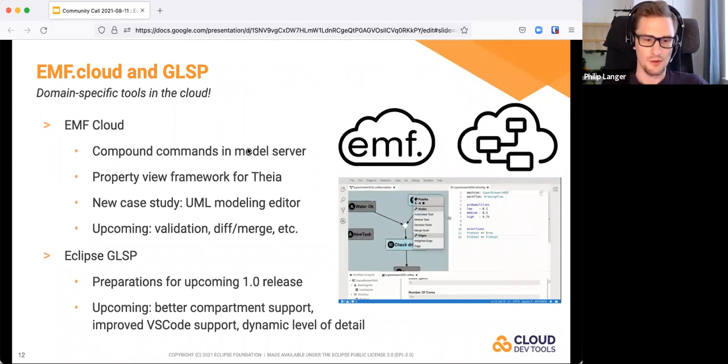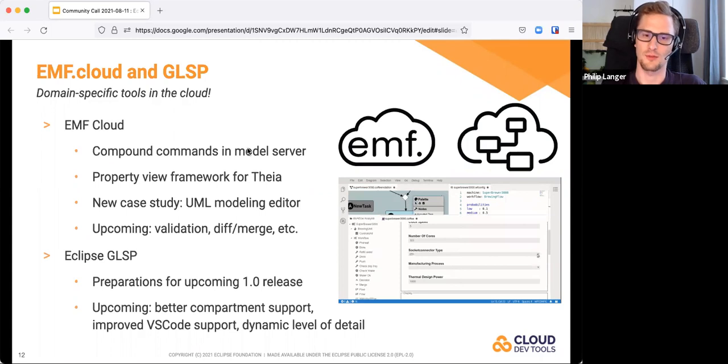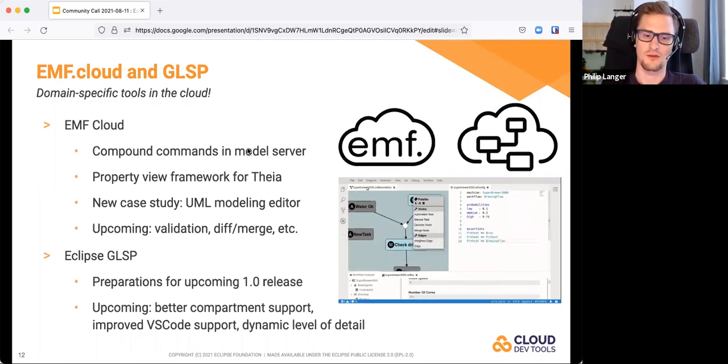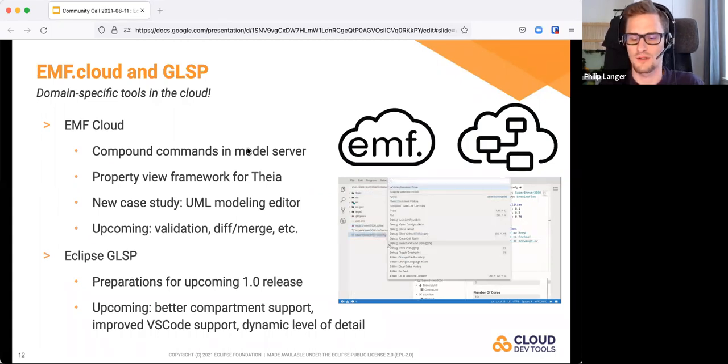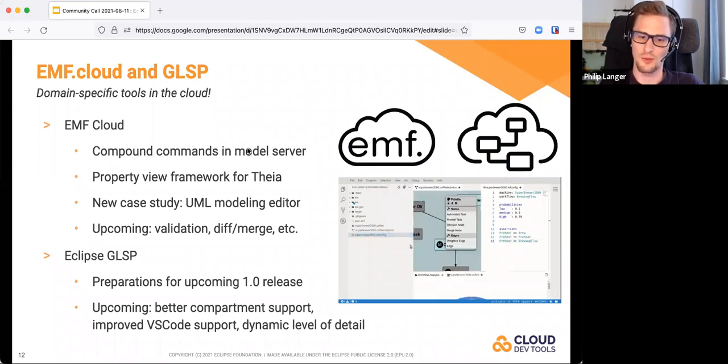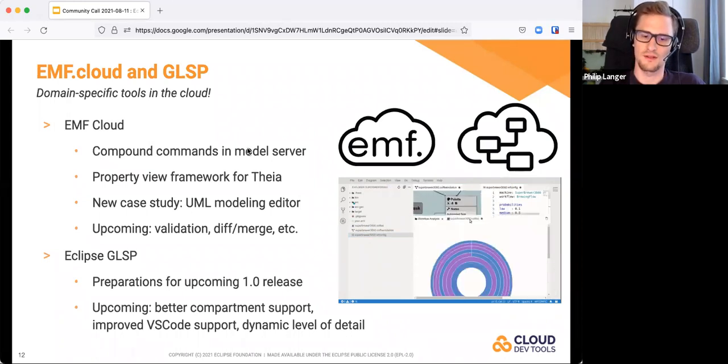Right, about GLSP, in case you don't know it, it's mainly focusing on providing a framework and a platform for implementing diagram editors with a backend that encapsulates as much as possible the diagram logic, the editing logic of a diagram. Here we are all about currently the preparations for the upcoming 1.0 release. So we do plan until later this year to move out of the incubation state and provide a 1.0 release.